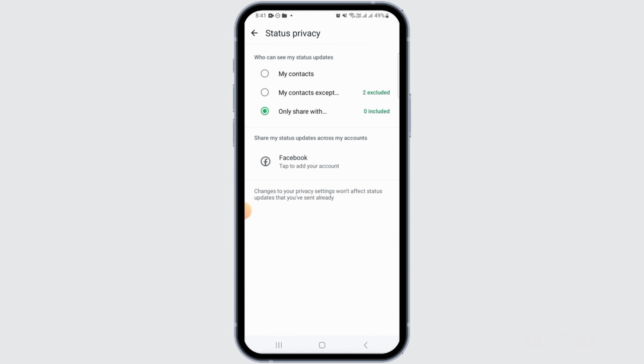Now, you want to make sure that you have selected My Contacts for who can see your status. If you tap on Only Share With, then you must include people you want to share your WhatsApp status with. If you have not selected anyone, then your WhatsApp status cannot be viewed by anyone. So make sure that you tap on the My Contacts option so that everyone on your contacts will be able to see your WhatsApp status.